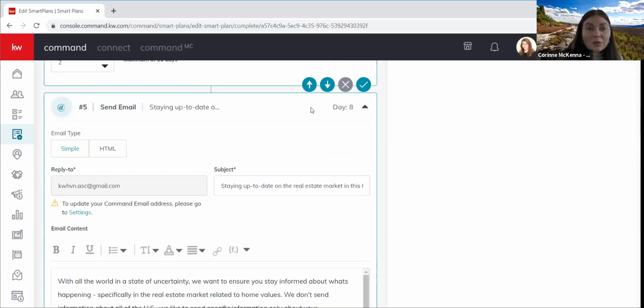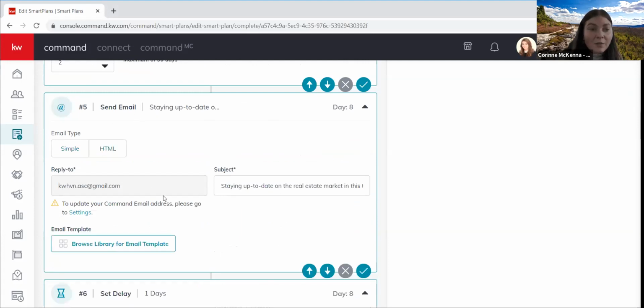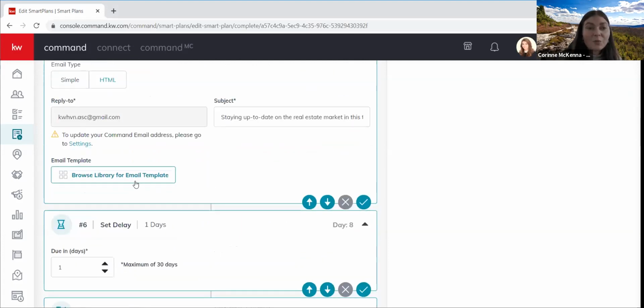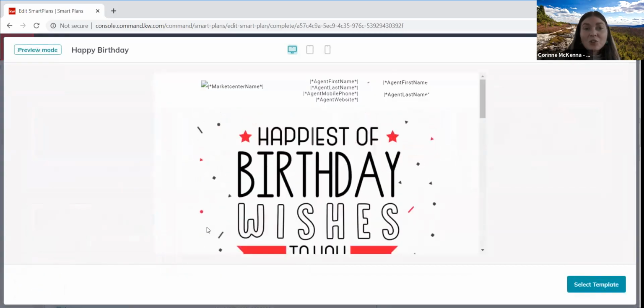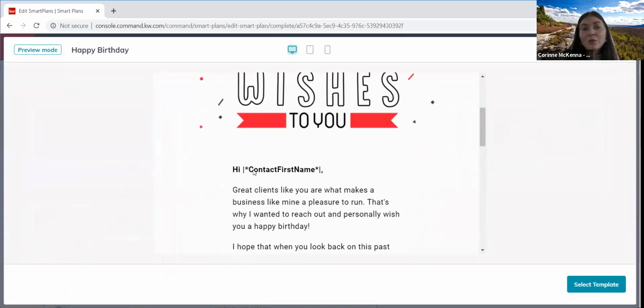Now we'll also look at the HTML email. So you can browse the library for some templates. These are the templates that have been created for you. There's a birthday email that you can add to a custom or the current birthday plan. Happiest of wishes, and it's always branded to you.